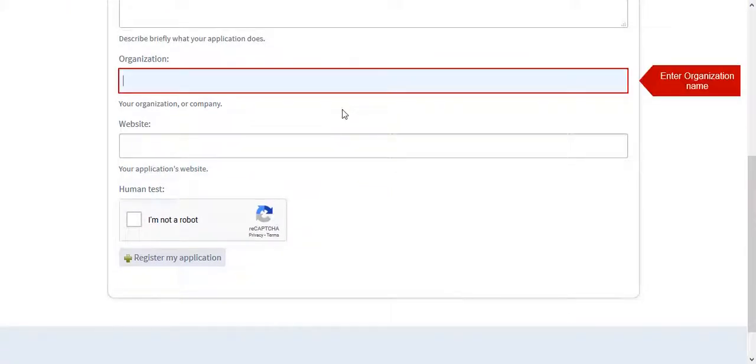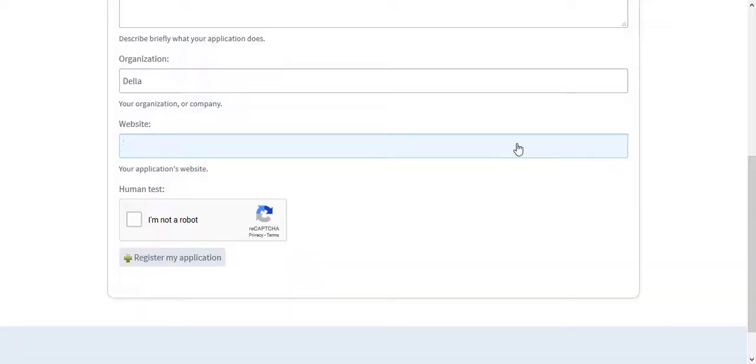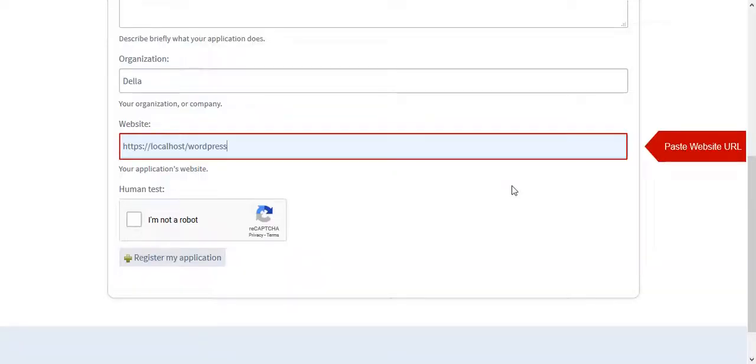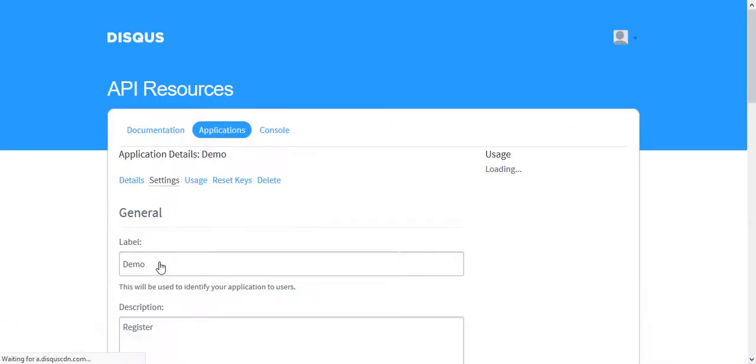Enter your organization name. Copy website URL from instruction and paste it in website. Verify reCAPTCHA. Click Register my application.